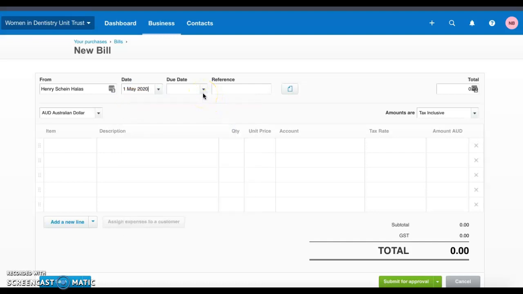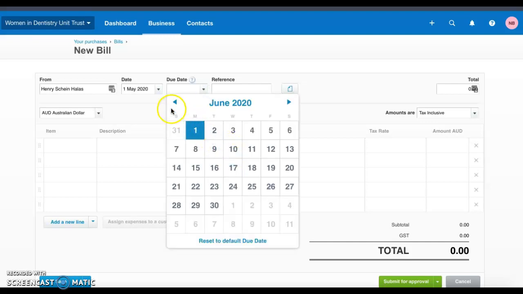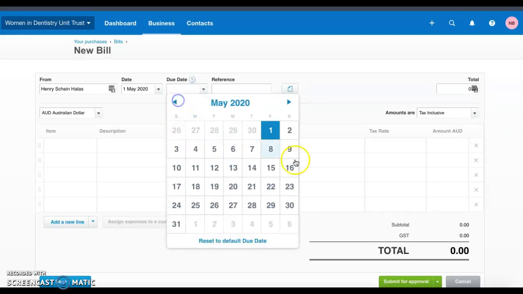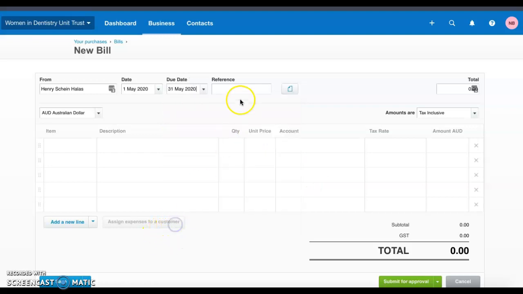Due date, generally not on the invoice, but make it the end of the month the invoice is in. The reference is the invoice number, so get that from the invoice.